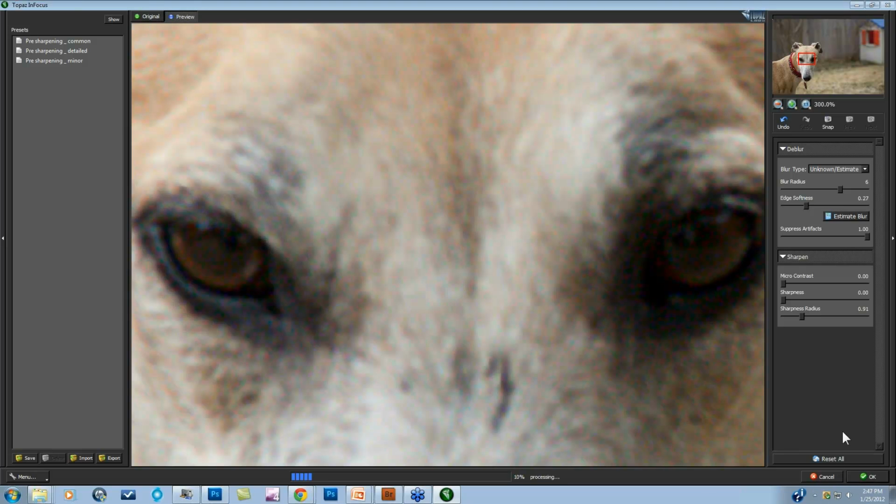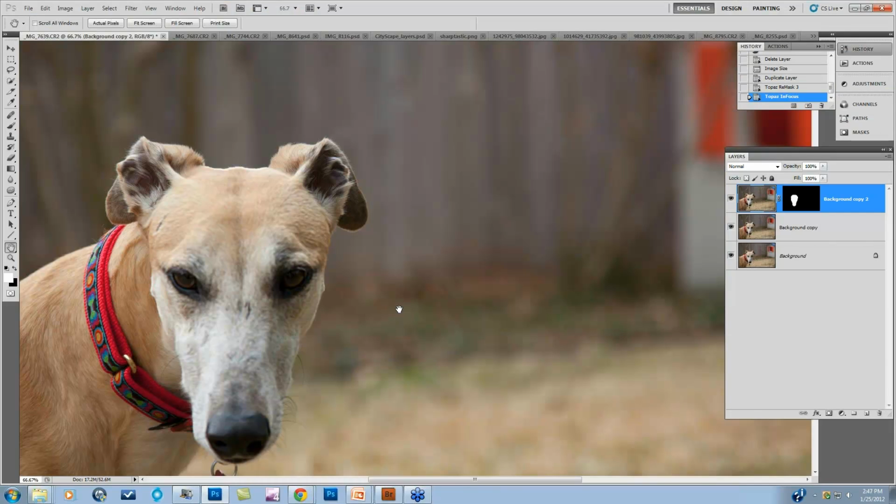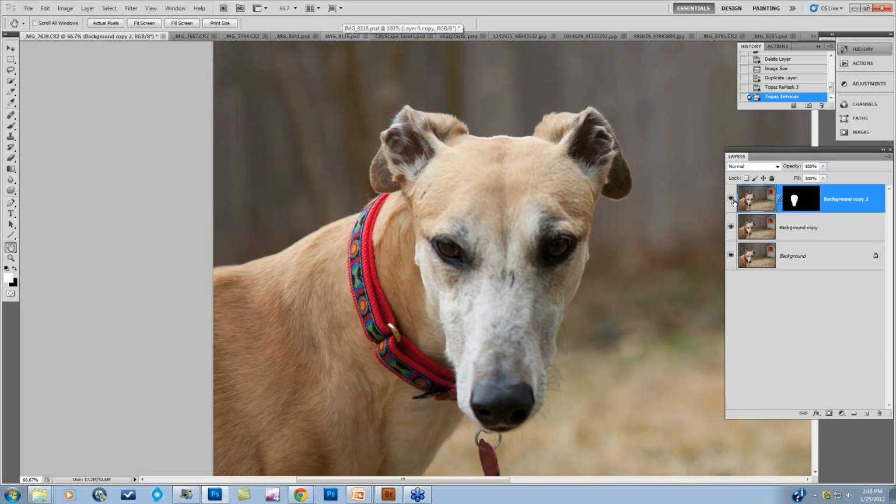So I'm going to say okay, and it's going to apply it just to her face area. And here's what it looks like at 66%. Here's before, and here's after. Show you this one more time. Here's before and after. So it does look much more sharp in the areas that we want it to. It's a little over sharpened for me in her fur in that area.